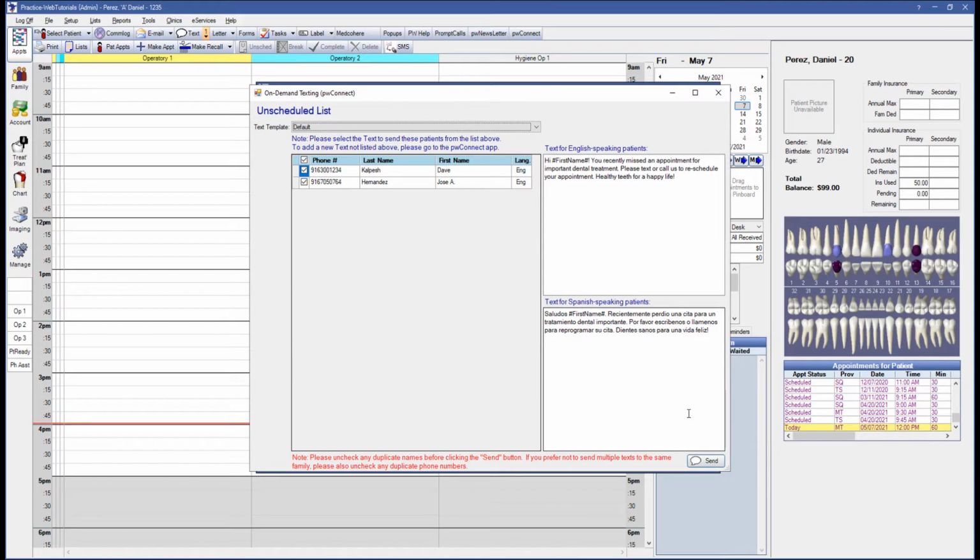Starting at the top, we have a drop-down menu where you can choose which text template you would like to use for this text, which I will show you how to do a bit later. After selecting your template, you'll see a list of patients below displaying the patient name, phone number, and preferred language. The checkboxes on the left will allow you to select which patients will receive this message, as any patient unchecked will not receive a text message.